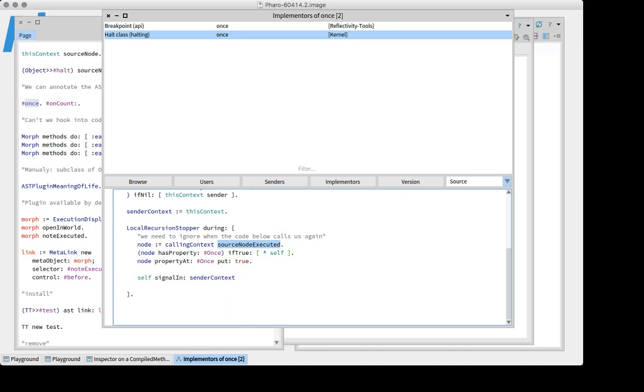And then what we do is we use the property features of the AST. We first check if it already has the property once, and we know that we should do nothing because we were already once here. So we just say return self. And then we put the property to true. And after that we do the standard halt, so that we pop up the debugger. So that means the first time it will execute this code, it will put the halt once property and open the debugger, and the second time it will just do nothing.